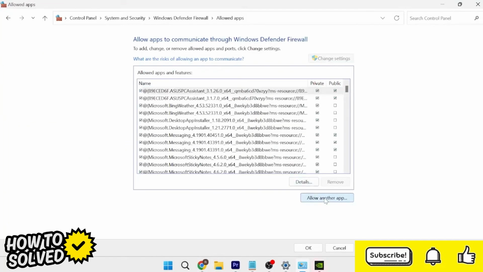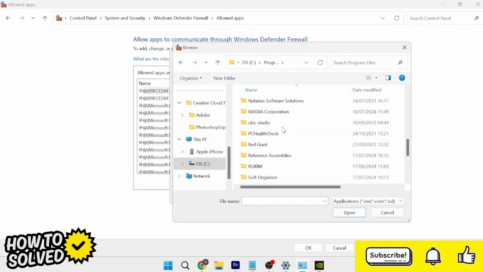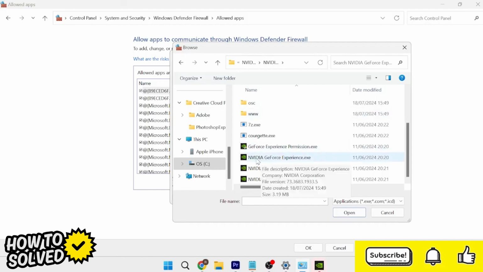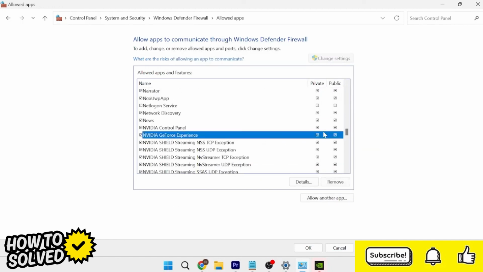Come inside of Allow another app, click on Browse, and we need to find the GeForce application, which is inside of our C drive. Inside of Program Files, come all the way down to the NVIDIA Corporation folder. Come inside of NVIDIA GeForce Experience, and if we scroll down here, you should see a file called NVIDIA GeForce Experience.exe. We need to double click on this, click on add, and then NVIDIA GeForce will be added to this list. Once you've found NVIDIA GeForce inside of here, just make sure both private and public are ticked here, and then press OK at the bottom to save these changes.